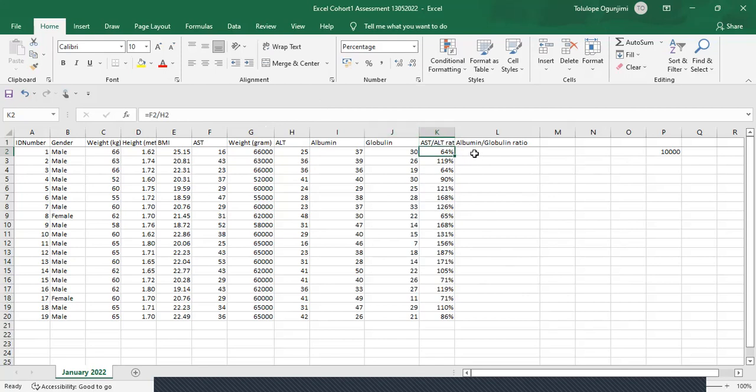So let's have another person lead us through the albumin and globulin ratio. I hope that's the next question. Okay, still the same concept. Equal to albumin divided by globulin.